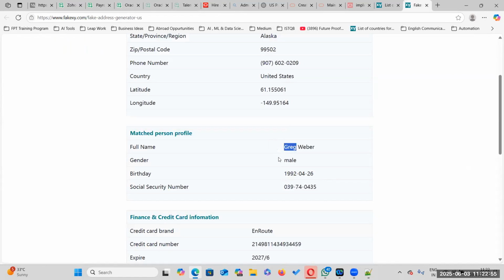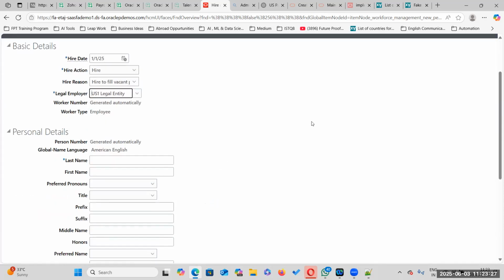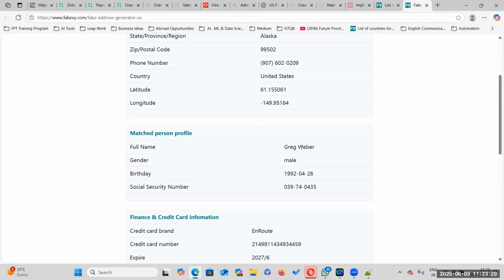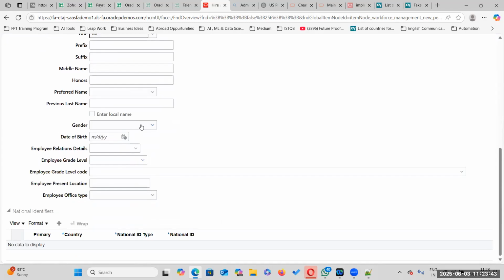So Greg Weber, January 1st. We are not going to take any kind of FedEx; we are just using seeded data. In the bootcamp implementation, we will do end to end. For now, we are using the US1 legal entity only. What is the name of the employee? Greg Weber. Okay, pronouns, he, title, Mr. Gender, male, date of birth, 1/1/1985.